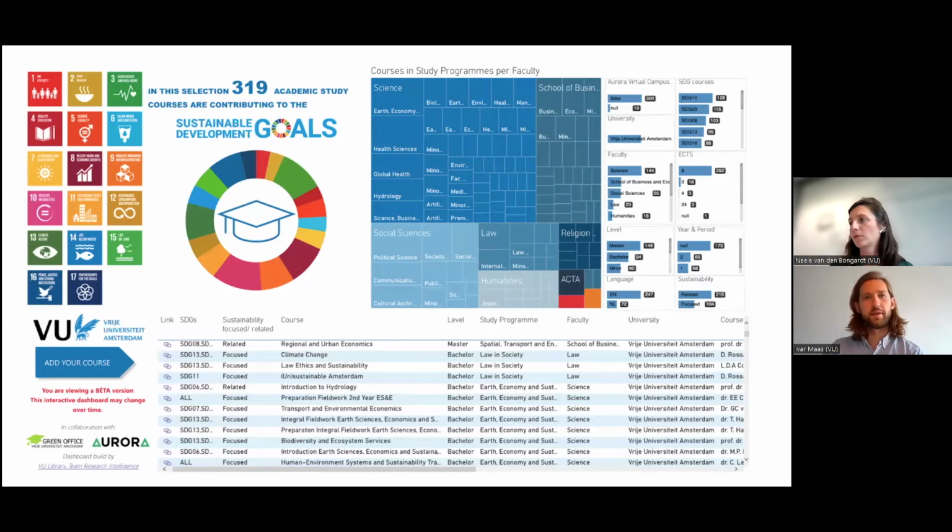So as you can see, we found 319 different courses. This is the dashboard that then was the result. Let's see, I will go to the next slide to further elaborate on the different elements that are part of this dashboard, but this is the complete overview and the result of this endeavor.